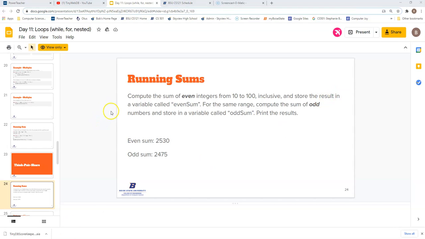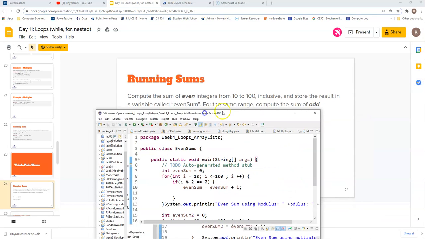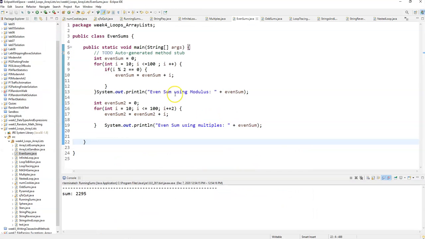All right, I'm sure that you've already done all the coding for this. I did pause for a second there, but I coded this up as well. Okay, so we're going to do even sum first right here. I have 2 different methods for doing this. Like we learned earlier, we could evaluate using modulus, or you could evaluate using multiples or jumping through this.